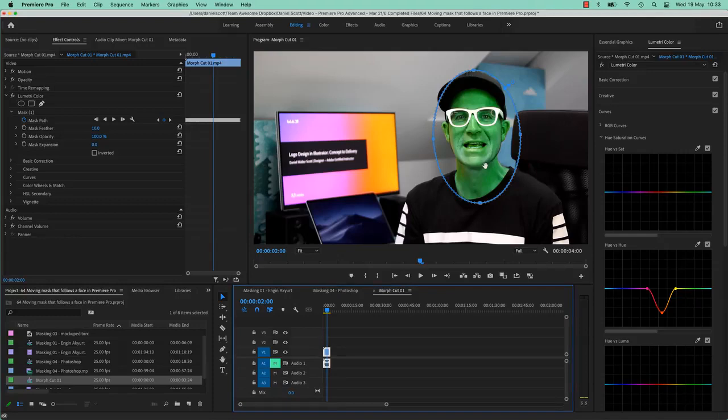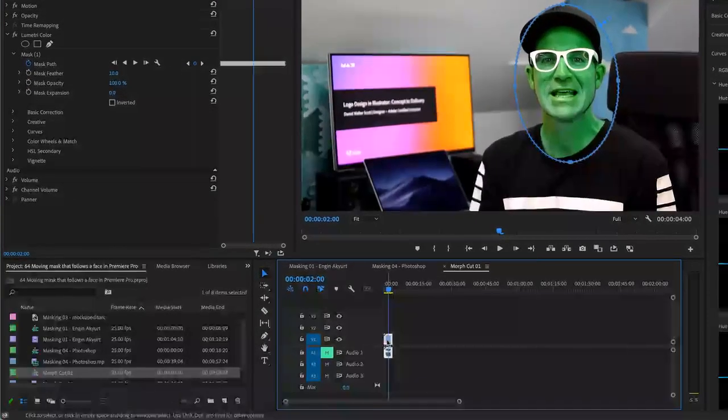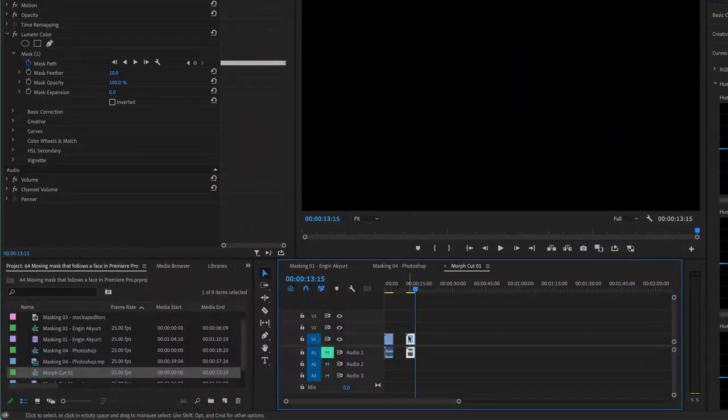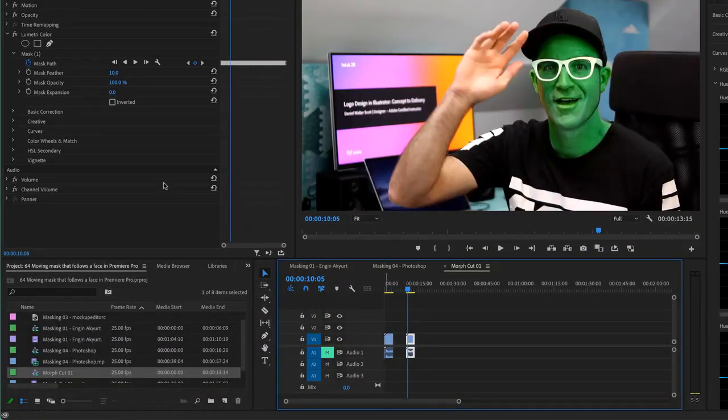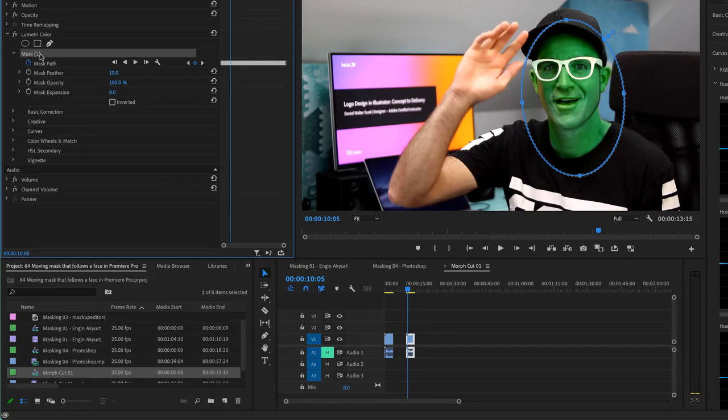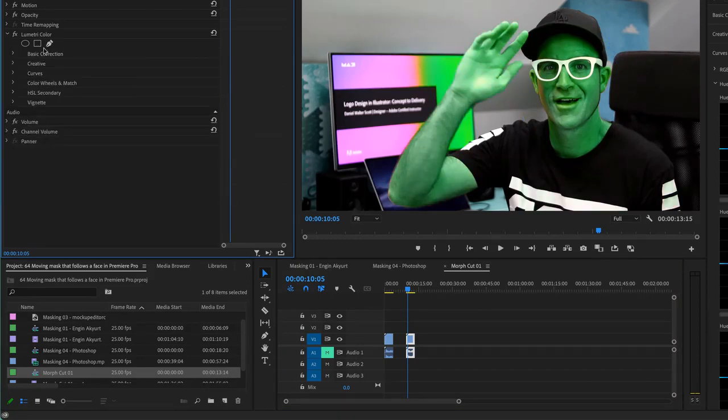Let's do the longer, more painful, but more accurate way. All right, so what I'm going to do is copy and paste that clip. Okay, so I've got another one. I'm going to delete the mask I've got. Just hit select mask one, hit delete. Okay, and we'll use the pen tool.